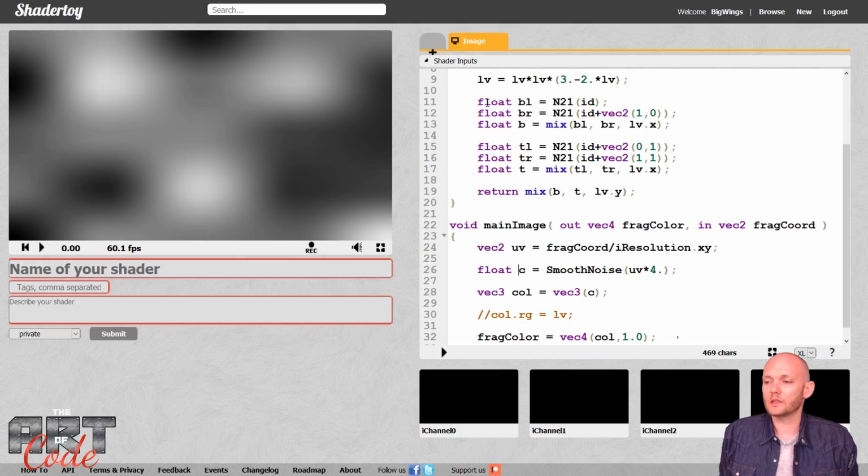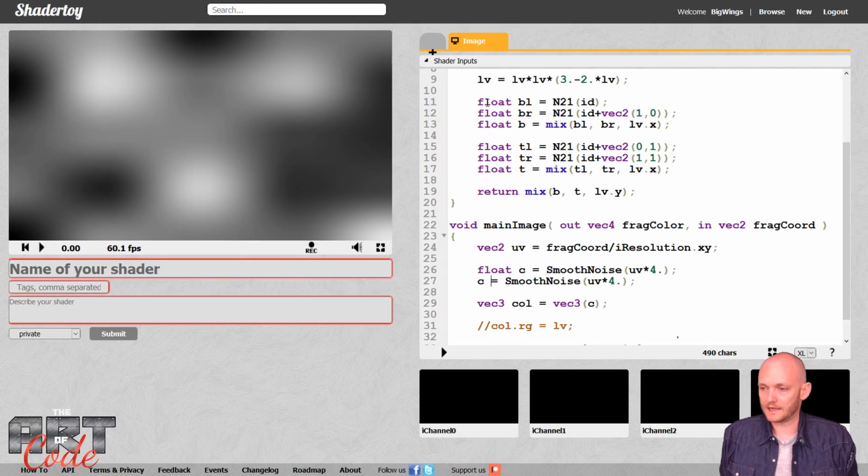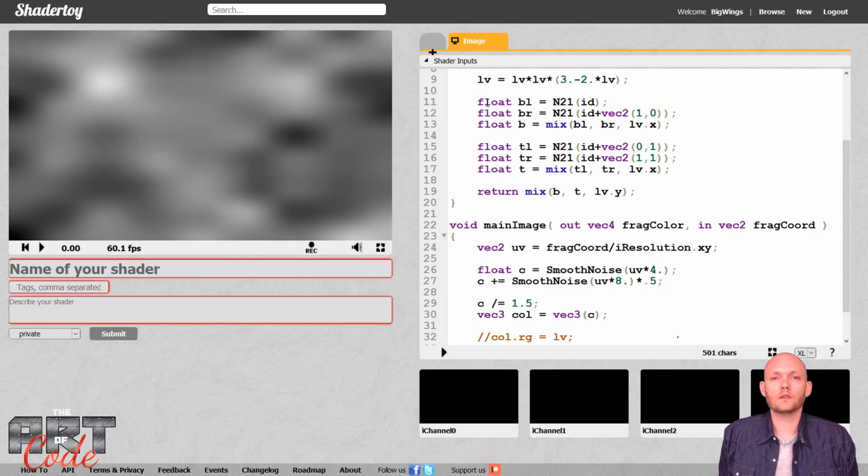So now that we have that smooth noise, what we can do is layer a bunch of smooth noises on top of each other to make a more interesting looking noise. So let's do that. I'm just going to copy this and add it to my original noise value. And each time I add a layer, I'm going to double the frequency of the noise. So I'm going to multiply the UV by a number twice as large, and I'm going to halve the amplitude. Okay, and then obviously now I have to normalize my value because now my value could be 1.5, right? So I have to divide by 1.5 over here, otherwise I could go past 1. So you see that makes a more interesting looking noise.